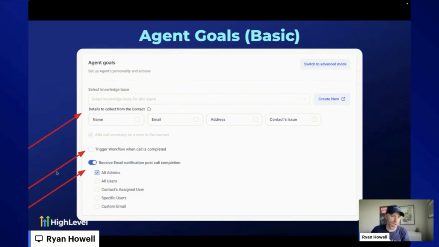This is the moneymaker right here. Okay. Number one, the phone gets answered. Number two, they interact with the potential lead or the customer.